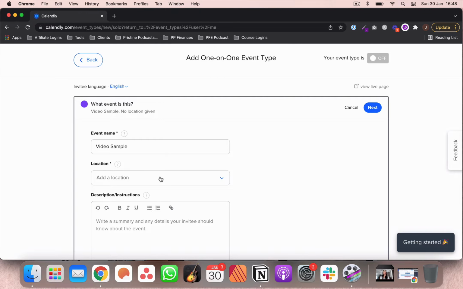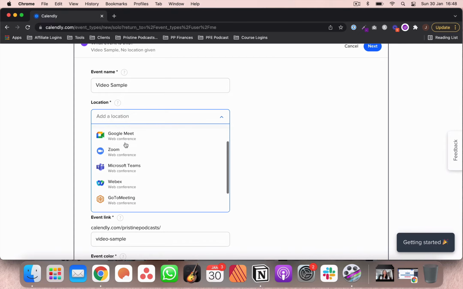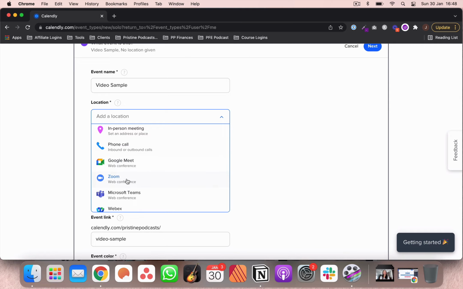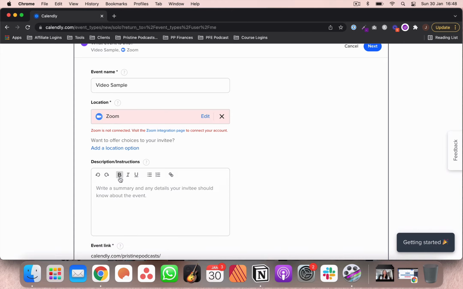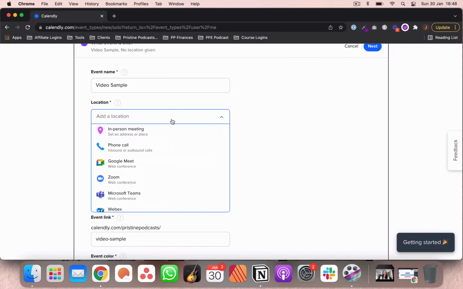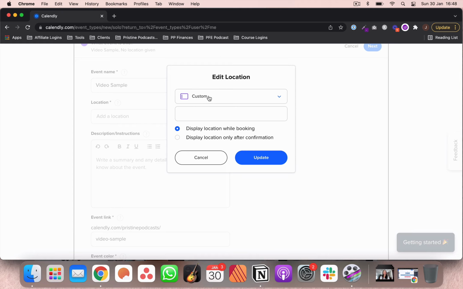Now I need to decide, where is this appointment going to take place? Is it in person, phone call, Zoom web conference, or is it custom? If you do integrate your Zoom account and you want a new Zoom link generated each and every single time, then you select Zoom and then you have to go to the integration page to connect Zoom. I personally actually have a Zoom link that I use each and every single time. So I would go to custom and I would say, I don't know, this isn't actually the link, but let's pretend it's this, okay?